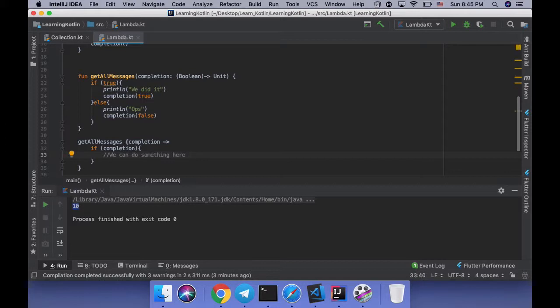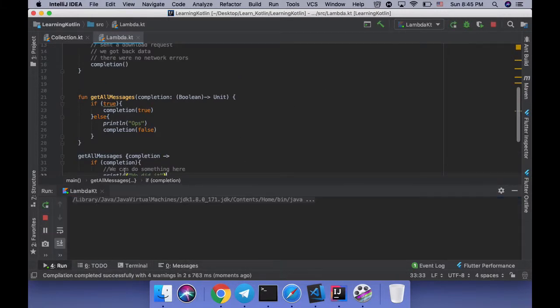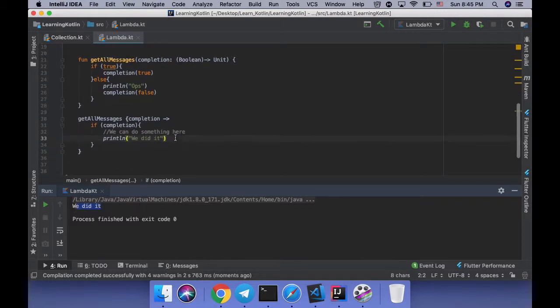For example, if we get the data, if we get the information, we can simply come here and print out this information. If I run it, you can see we did it. In our case we just print out a simple line, but you might refresh your table view, or refresh your recycler view or list view, wherever you are using to display these messages.